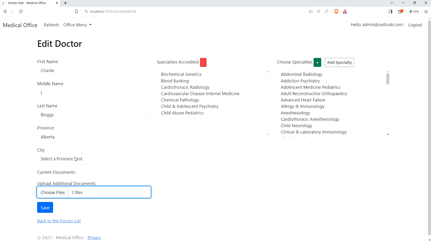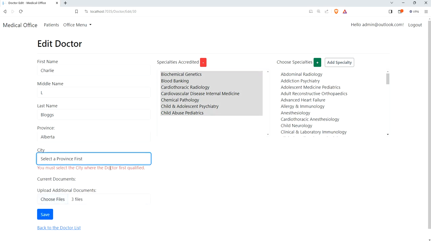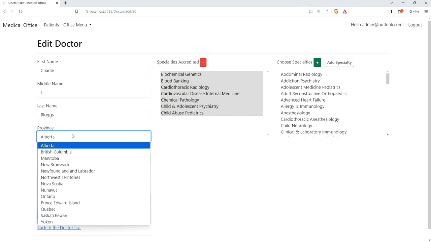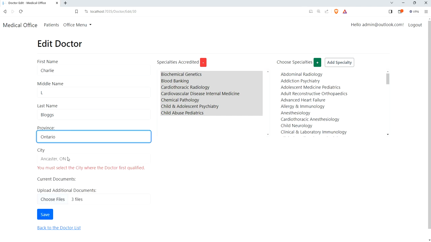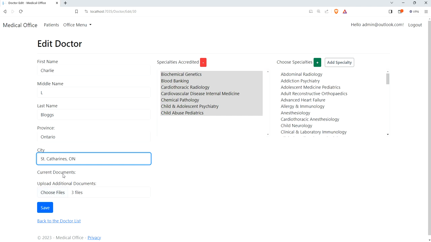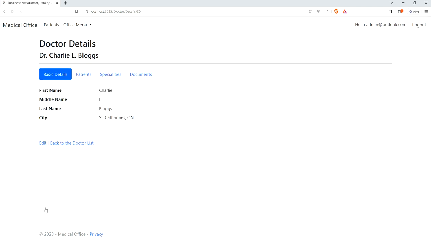Oh, and here, actually, if I click save, you'll see this is working. You must have selected the city where the doctor first qualified. Oh, okay. And it says I have to select the province first. So I'll pick a province, pick the city, and now I should be able to save. And there we go. All right.